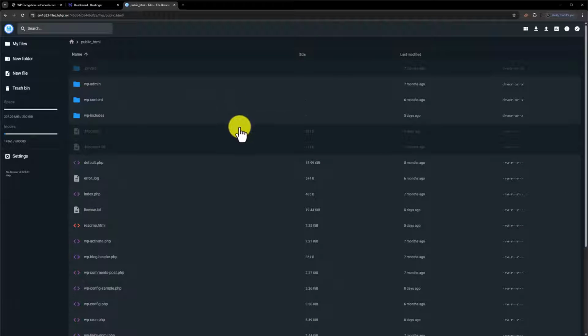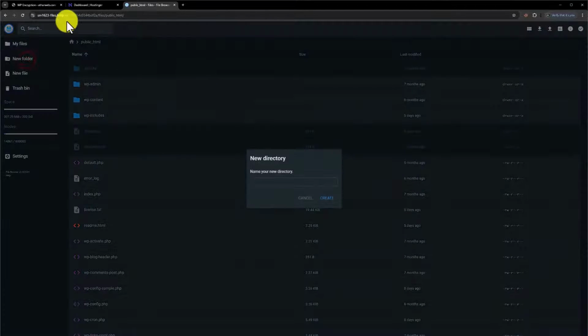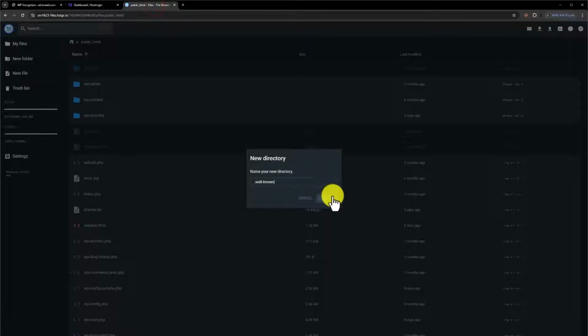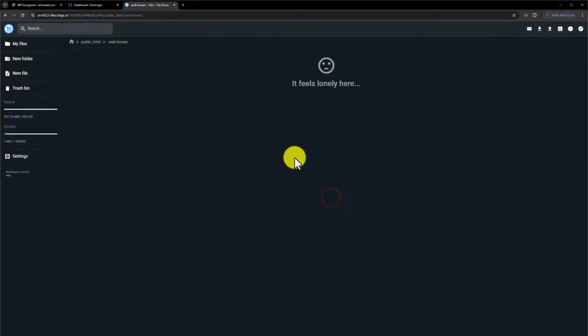So now we need to create a new folder here. So from the top we are going to click on new folder. Now we will go back to our WordPress website dashboard, copy the folder name from here, go back to our hosting and paste it here and then click on create. As you can see that our folder is now created.